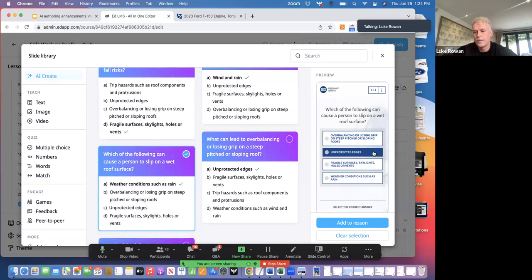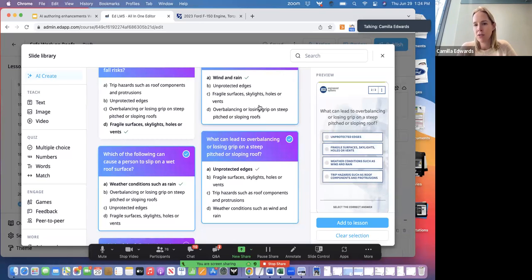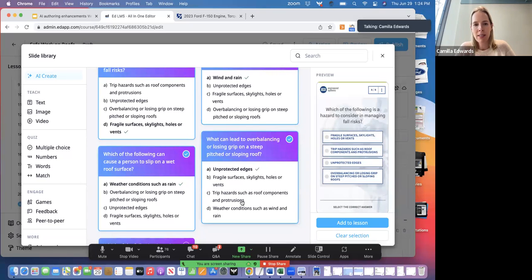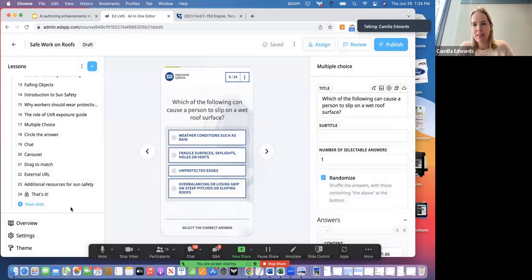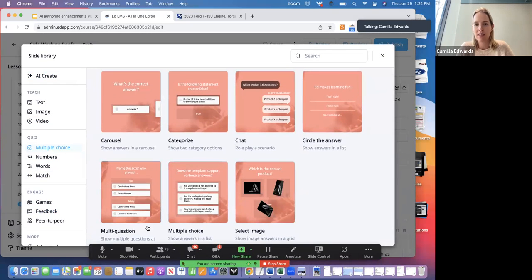Camilla, can you tell us about slide transformation? Yeah, so we'll soon be releasing question slide transformation. So when you enter in a prompt for AI questions to be generated, you'll then get an option to choose between 4 question slide templates. So the multiple choice template here, a carousel template, circle the answer, or the chat template, just to give a little bit more variety to the course. We are looking at doing this with more and more templates over time. That's just the 4 we're starting with. But yeah, we'd hope down the line to do something similar with content slides.